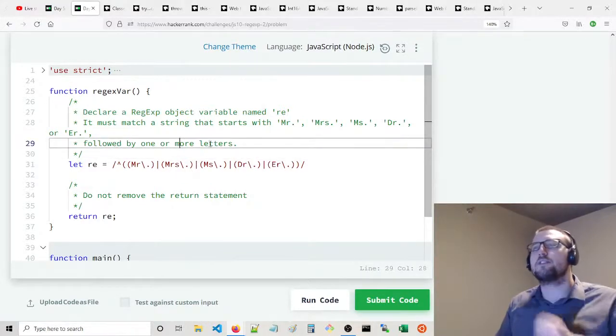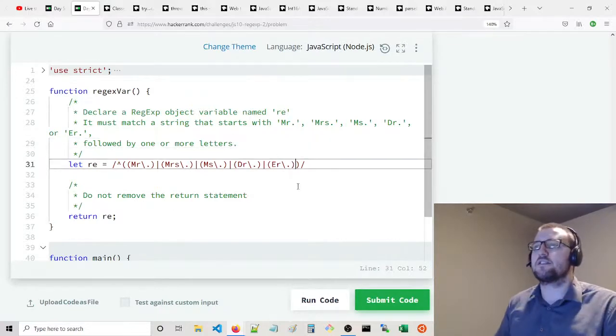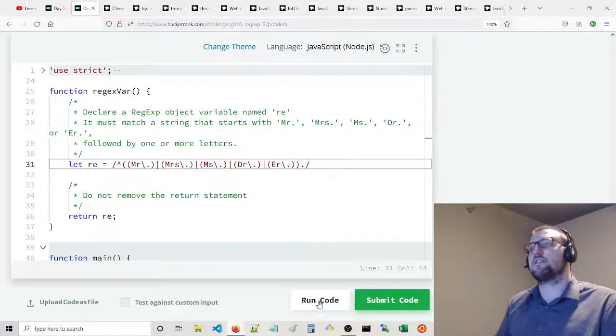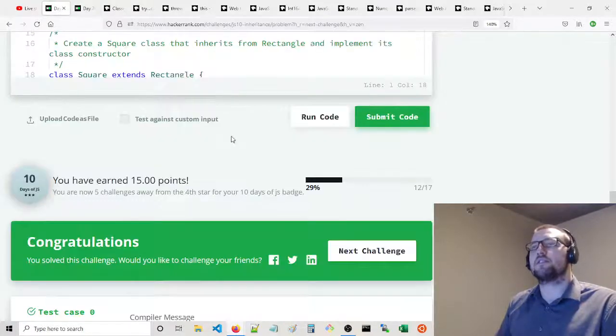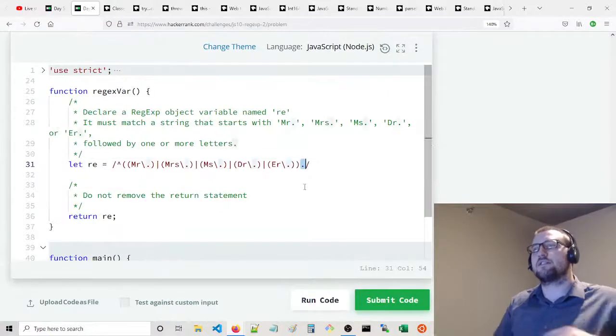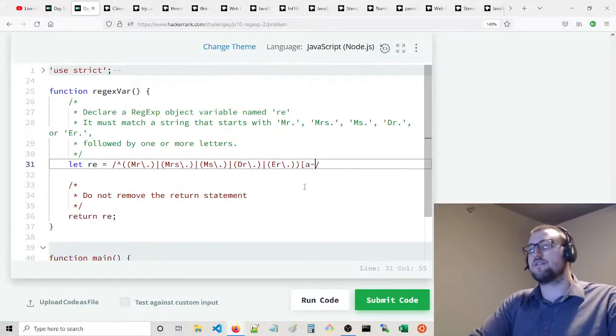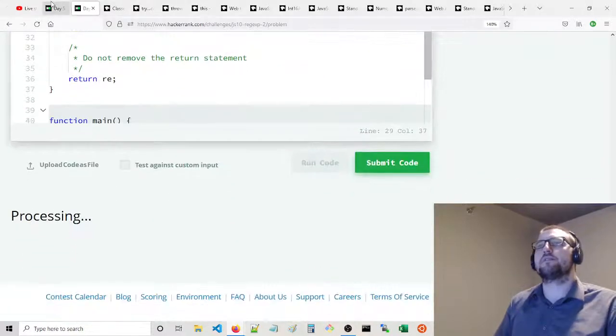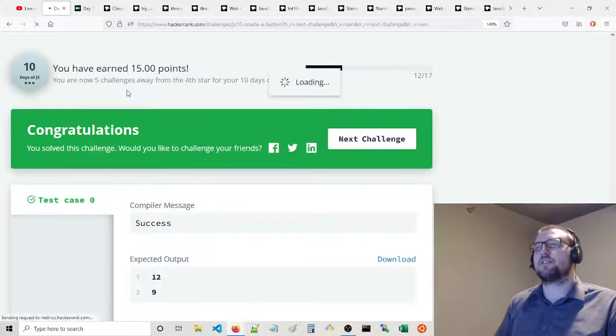Oh, followed by one or more letters. Oh, I didn't realize that. Duh. Okay. Got it. It's got to be a letter, not just any character either. I missed that part. That's my fault. Alright, let's go to the next one.